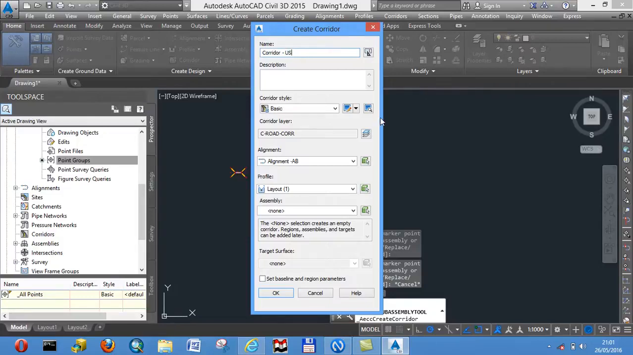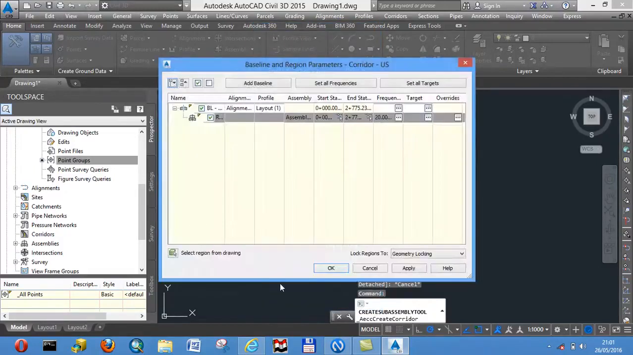You edit the name. After editing the name, then you click on assembly. You select your assembly that you've created the other time, which is this assembly. That's why I say without the assembly, you will not be able to create your cross section. So you click on assembly, then your target surface, which is the surface that you created, you click on it, then you click on OK.